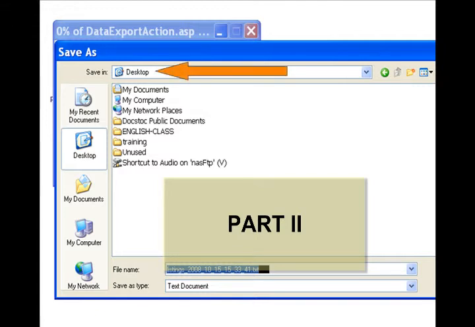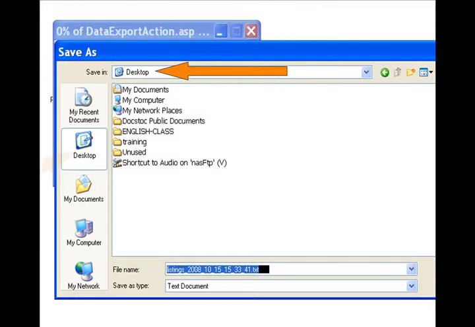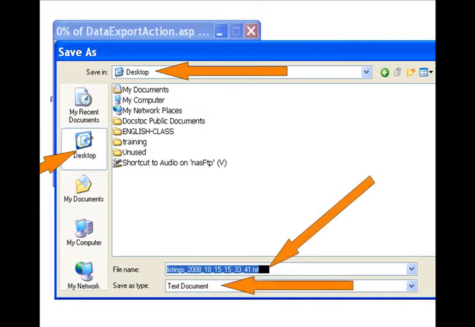Please take note as to where you are saving this file. It's easy to click on the desktop icon and save it on your desktop for now. Also, make sure that you rename the file. Notice the Save As file type is text document.